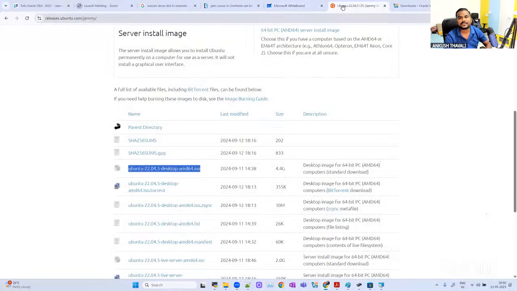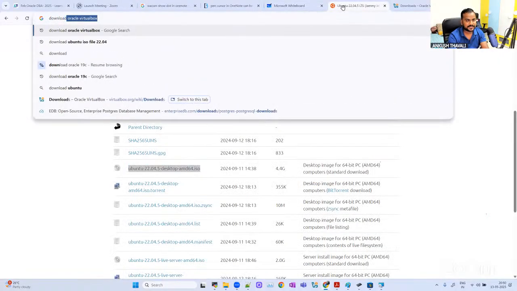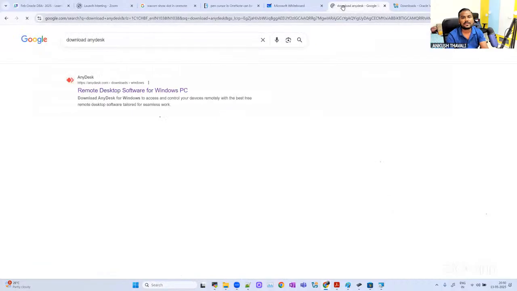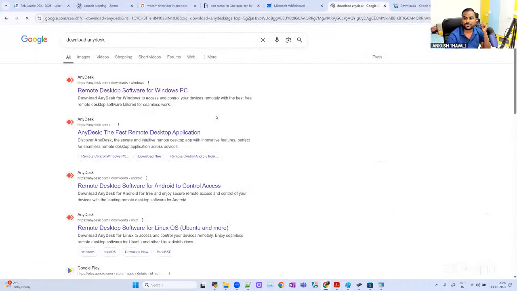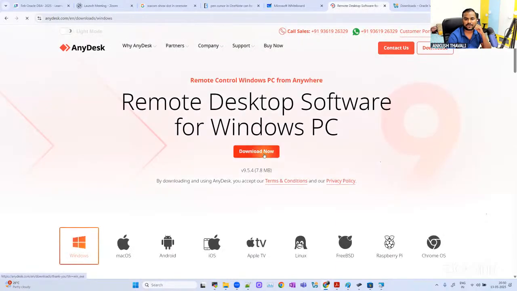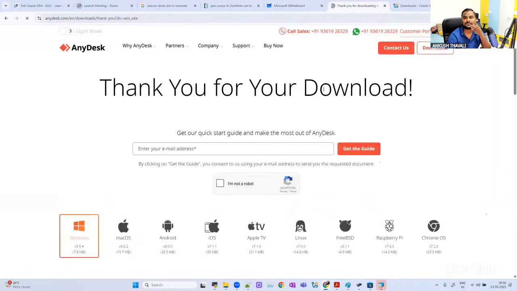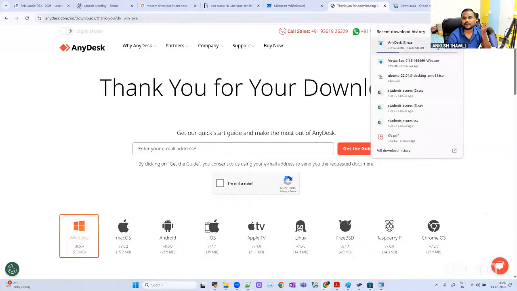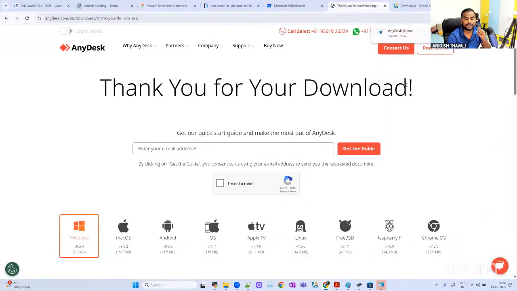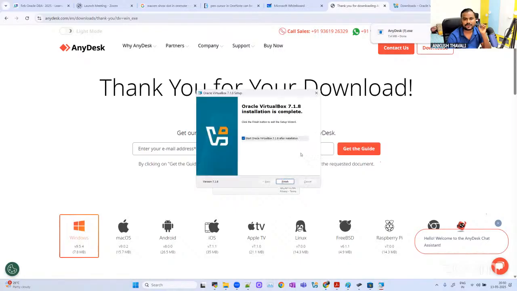And if you need support, you can install one more software called AnyDesk. Just search for download AnyDesk, click here, click on download now, and install this software. It is a very small software, completely free of cost. When you open AnyDesk, it will ask you to provide your ID. There will be one number that you need to provide, and then they will take your control. You need to allow them to take your control, and they will fix your issues. So when you have issues, they will fix it. Don't worry about that.